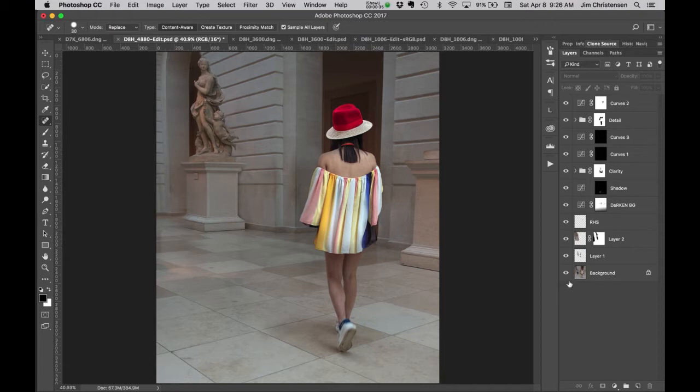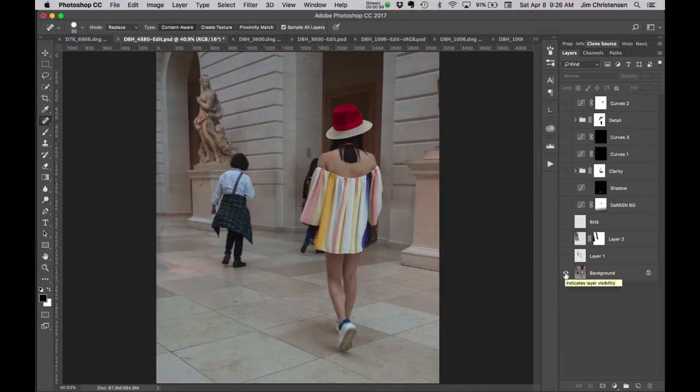So if I Option or Alt click on the eyeball for that layer, we can see that this is the capture, and there are some stray people walking around here. I'd like to take those out, but that spot healing brush just isn't going to do it here. So I'm going to have to use my go-to tool, which is the clone stamp. And let me explain to you how that tool works. It's got an unfortunate name, and although it can be used as a stamp, it's much more useful to think of it as a cloning brush.